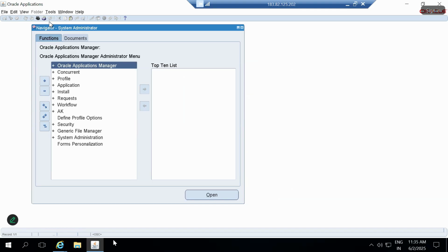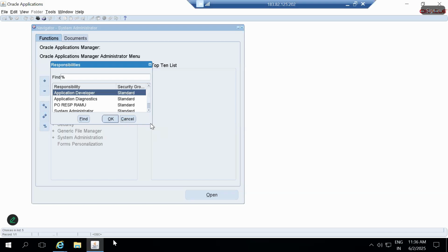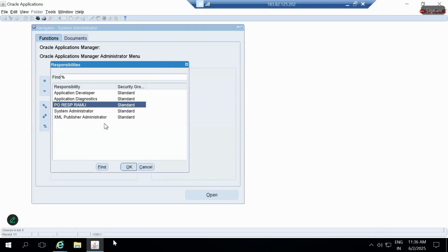Now we'll see whether I have access to the new responsibility or not. Next, click on switch responsibility. Right, now I have access to the new responsibility PO resp Ramo. So this is the way to create a new request group, create a new responsibility, and assign the responsibility to your user. Then only I will have access to that new responsibility.